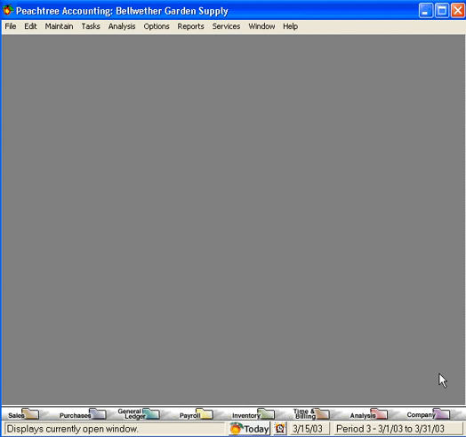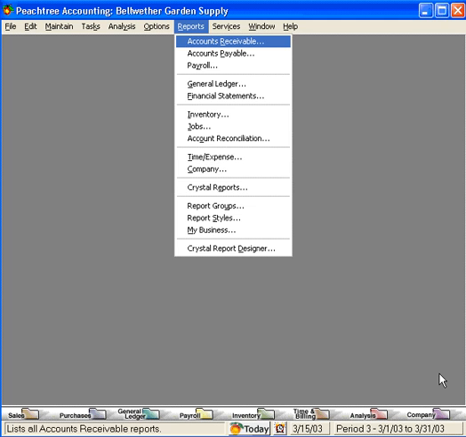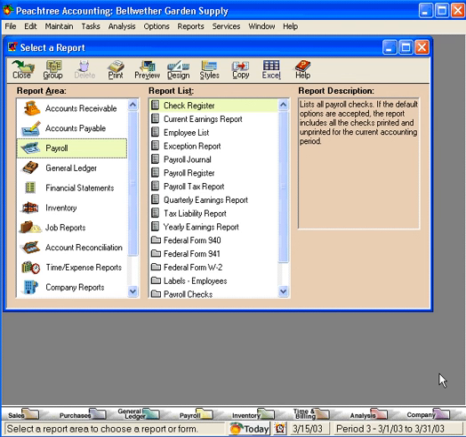By holding down our Alt key on our keyboard, we can pull down any one of the pull-down menus up above. Note, once I press down my Alt key, we get an underscore under each one of the titles of the pull-down menus up above. I'm going to hold down my Alt key, and I'm going to go to Reports. So I'm going to type an R while I'm holding down my Alt key. Now I'm going to let off on my Alt key, and I'm going to go down to Payroll and hit Enter. This brings me into the Select a Report window.